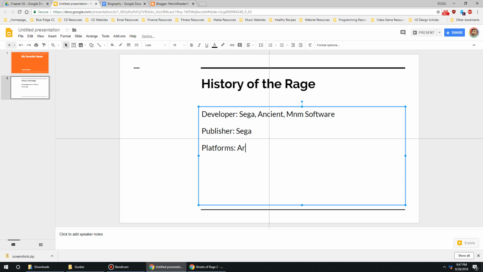Platforms, arcade. It came out on the arcade first, probably Mega Drive, or what we call it, the Genesis. Did it come out on anything else? Oh yeah, there's been just tons. PSN re-releases, 3DS, and eShop. So I guess that means mobile or something. I don't know.